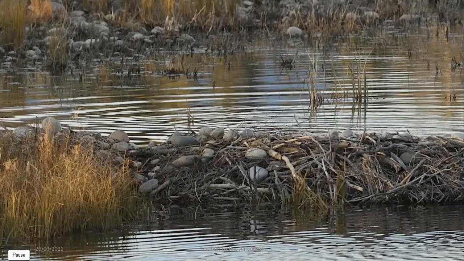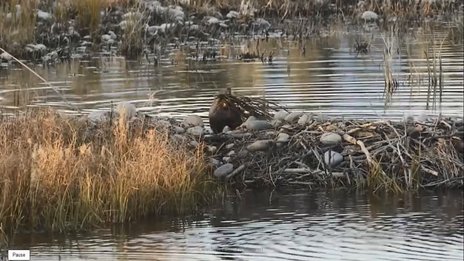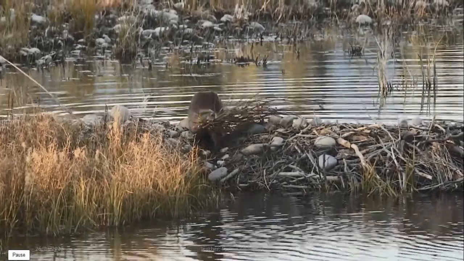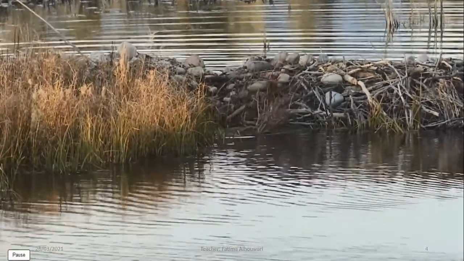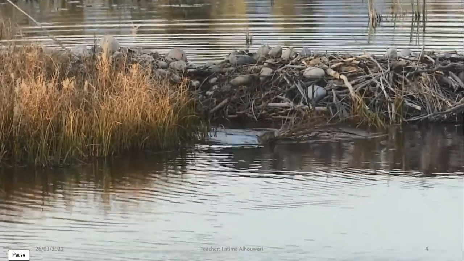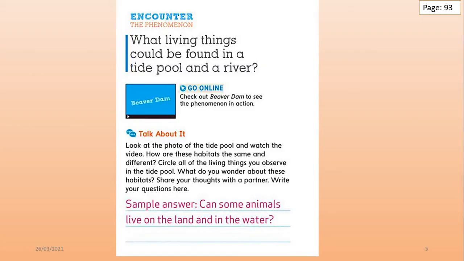Now let's watch this video, grade 2. Observe this animal. It's called a beaver. What do you think, grade 2? What does this beaver do in its habitat? It lives in water. How is this? Do you have any question about this, grade 2? Can some animals live on the land and in the water? We will investigate this question throughout the lesson. So please, grade 2, be sure to write this question in your book, page number 93.